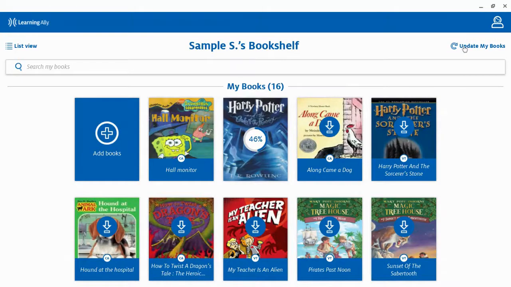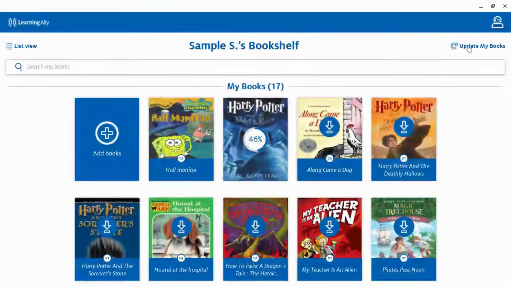Then I'm going to click Update My Books. And then if you'll notice, my book is now downloaded here. It takes a while to download. You have to be connected to the internet to download your book. But once it is downloaded, you do not need to be connected to the internet.